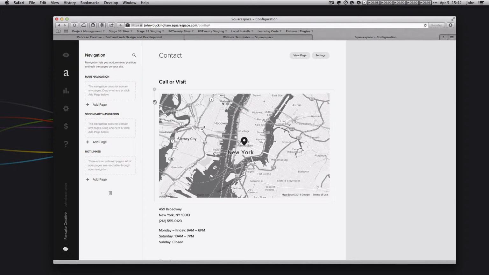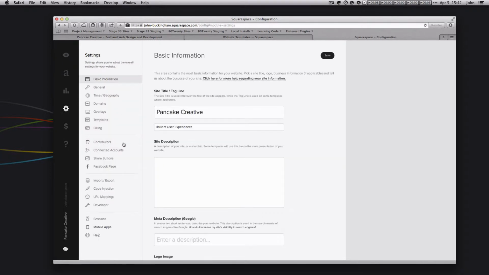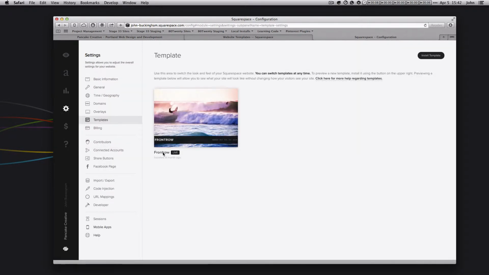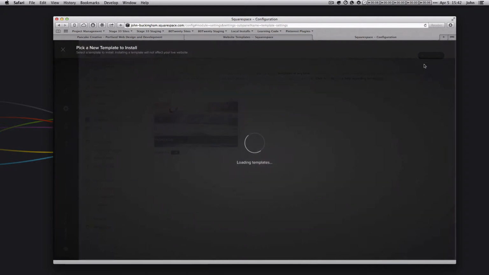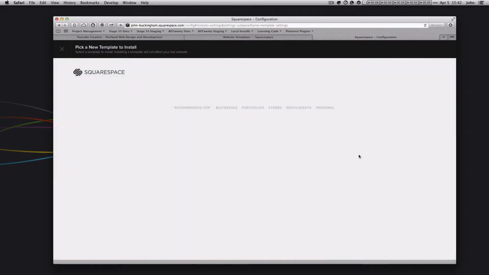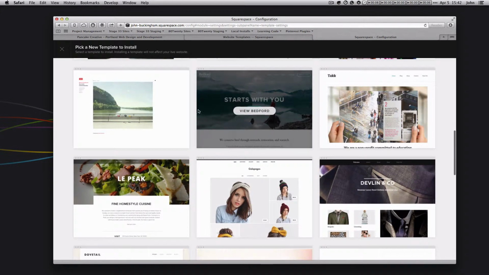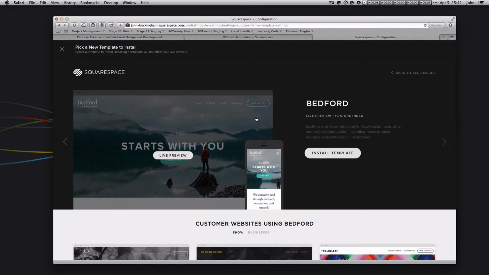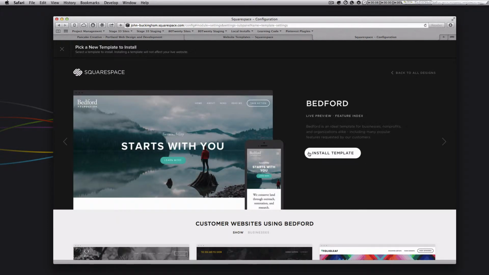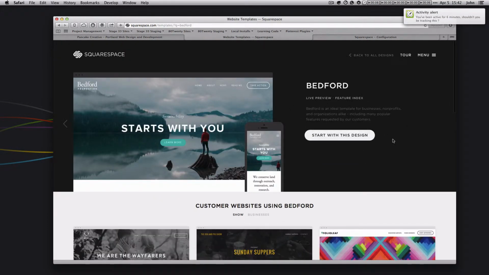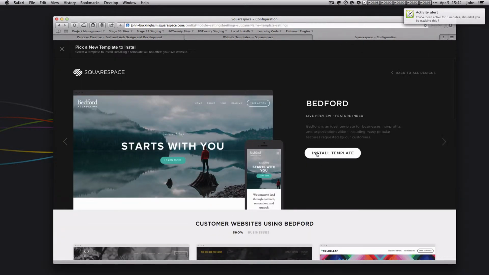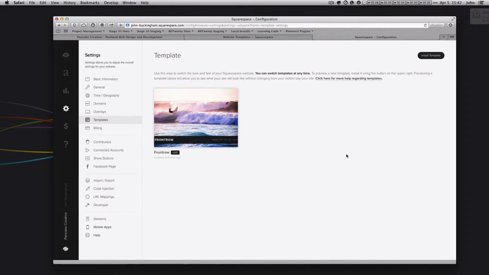So the first thing we want to do is add the theme, or the template, I guess it's called in Squarespace. So we go to this little gear looking icon, and we go down here to templates. Right now we're running the Front Row theme, or template. We don't want that one, so we're going to click install templates. And we see the same page that we saw before. So we find the Bedford template, and we click that. And then here, where it said start with this design before, it says install template. So that's what we're going to do.